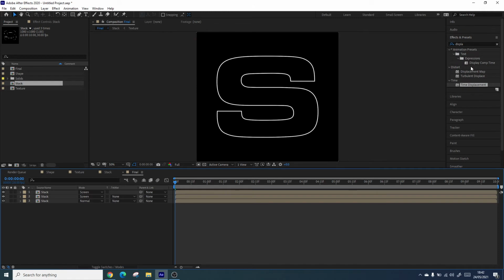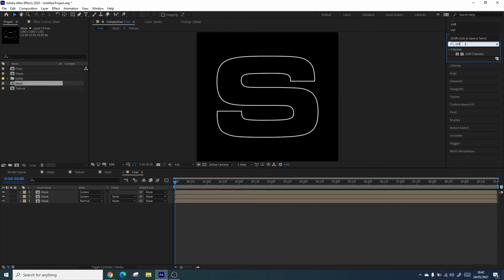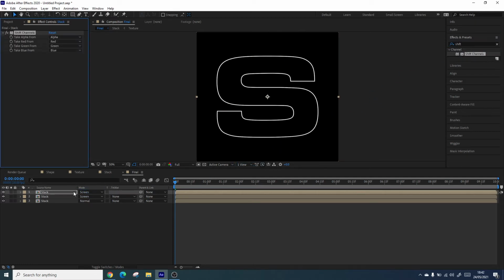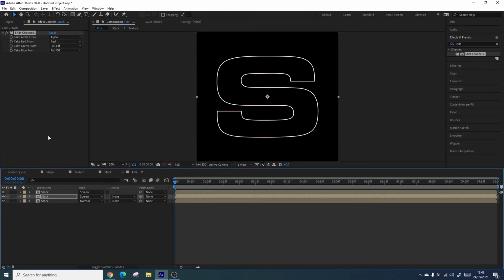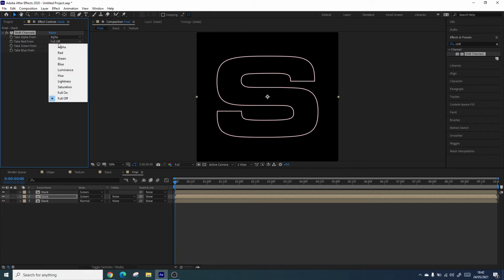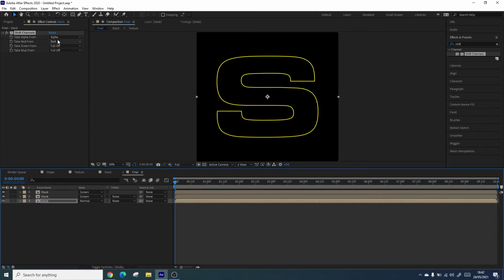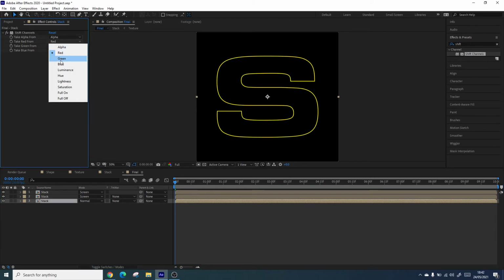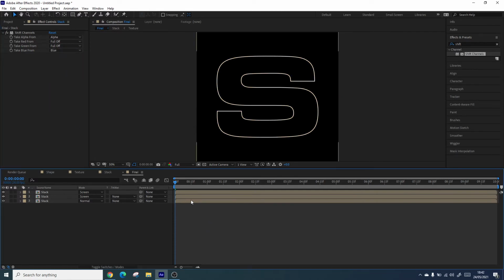Now over in the effects panel, we're going to be looking for an effect called Shift Channels. Drag that onto the top one and change the settings to be all fall off apart from red. We're then going to do the same for the next two, but going in the order of RGB. So for the second one, it'll be green and the bottom one being blue. As you can see, it turns the S back to a white color.